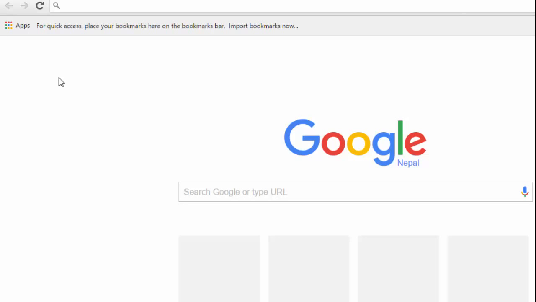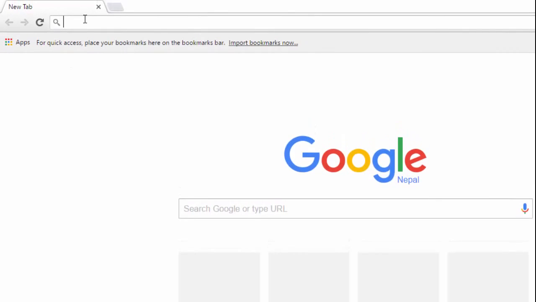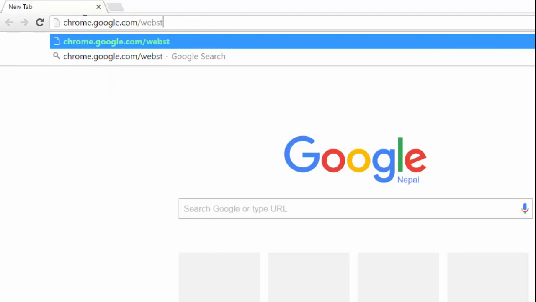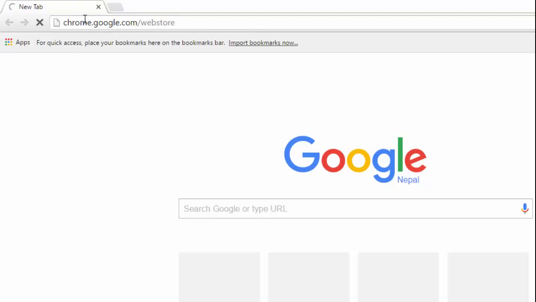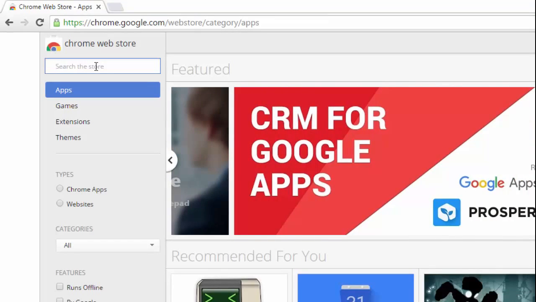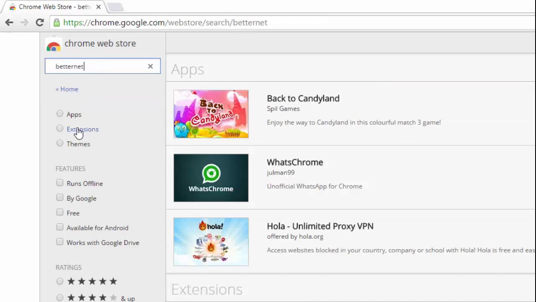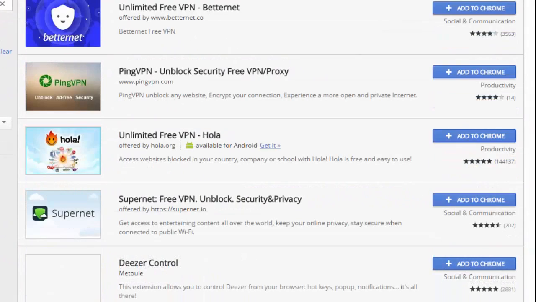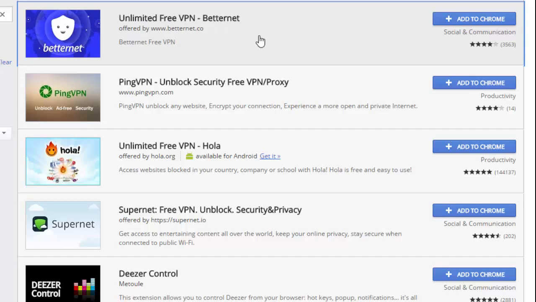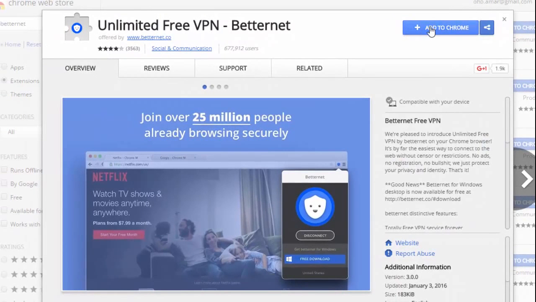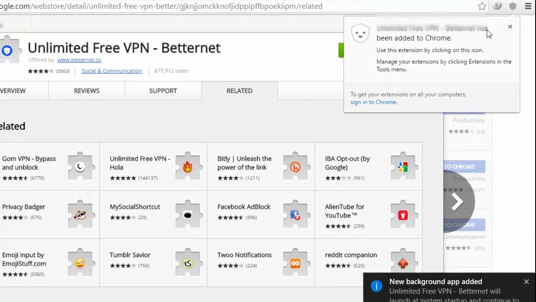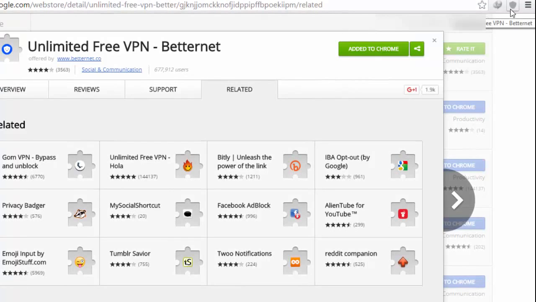First of all, open your Google Chrome browser and now go to chrome.google.com/webstore, or you can search for Chrome Web Store on Google. Now here, search for Betternet and filter by extensions only. You can see Betternet Unlimited Free VPN here. Click on it, click on Add to Chrome, and click on Add extension. Now you can see Unlimited Free VPN Betternet has been added to Chrome, and you can see a Betternet icon here.